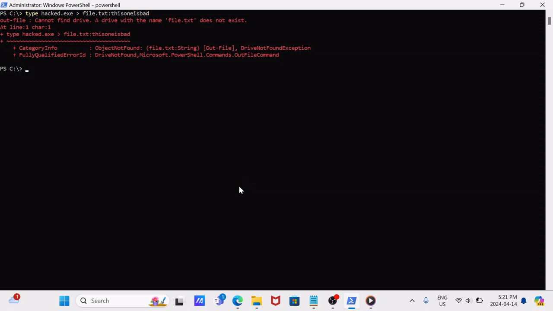And what's the issue here? It's saying cannot find drive, my drive with the name file.txt. So it thinks it's the drive. So let's fix that. All right, so it doesn't work on PowerShell. So let's just go into the CMD, and inside of the CMD, we're gonna run the same command. So I'm gonna say type hacked.exe, I'm gonna put that into file.txt:this one is bad. Right, so let's press enter, and we've created it.